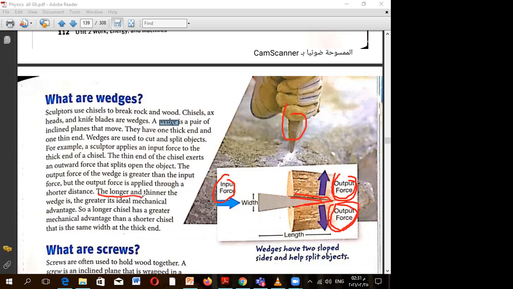Read it. The longer and thinner the wedge is, the greater its ideal mechanical advantage. If you use a longer wedge, the mechanical advantage is greater. It's okay. Okay. Can you hear me? Yes, continue. So a longer chisel has a greater mechanical advantage than a shorter chisel. That is the same wedge at the thick end.